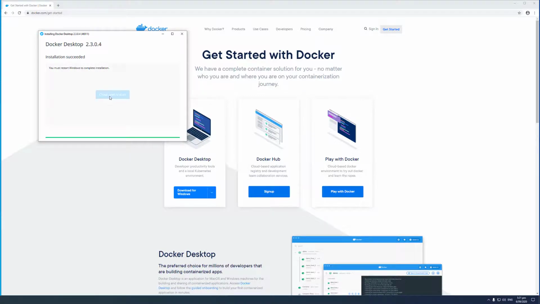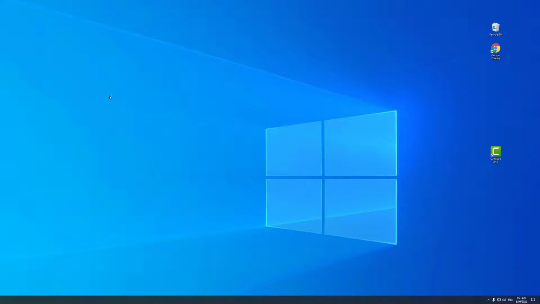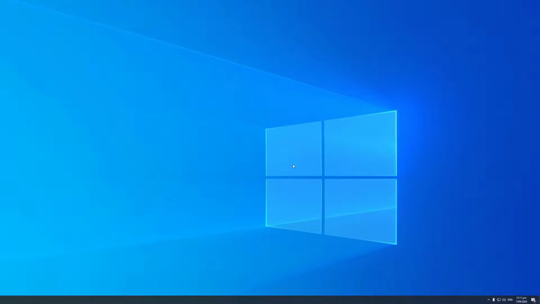So click Close and Restart. And of course that will close and restart my machine. So I'll see you back in a few minutes. Okay, so now my computer restarted.